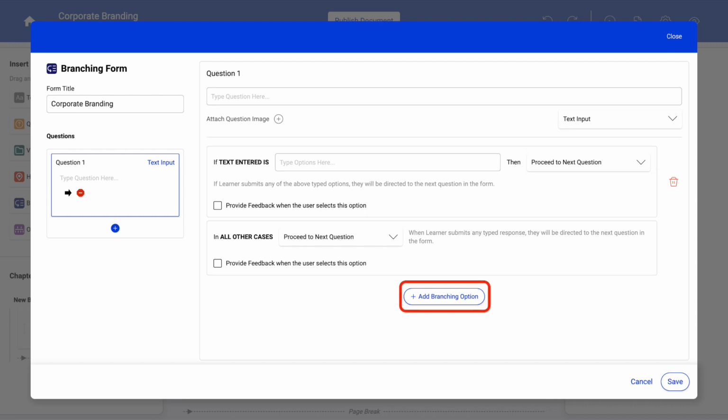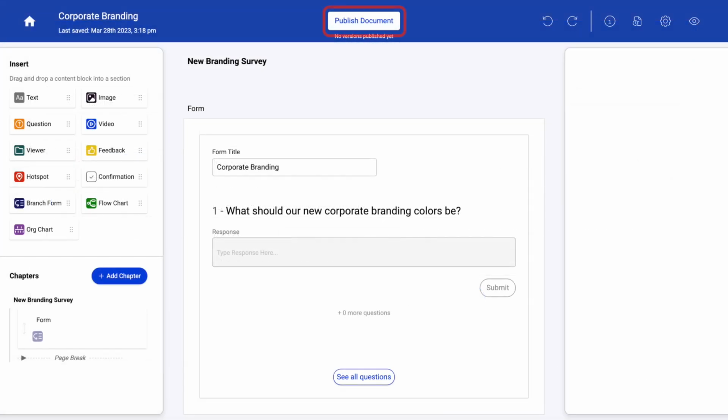Clicking the Add Branching Option button will add another Text Entered Is field, allowing you to take learners down multiple paths based on their answer. You can also choose what happens when a non-supported answer is entered with the All Other Cases menu. Again, you can choose from Proceed to Next Question, Jump to Another Question, and End Form. This is what will happen if the learner submits an answer that was not specified in one of the Text Entered Is fields. Once that's done, publish the document and your learners will be able to complete the form.